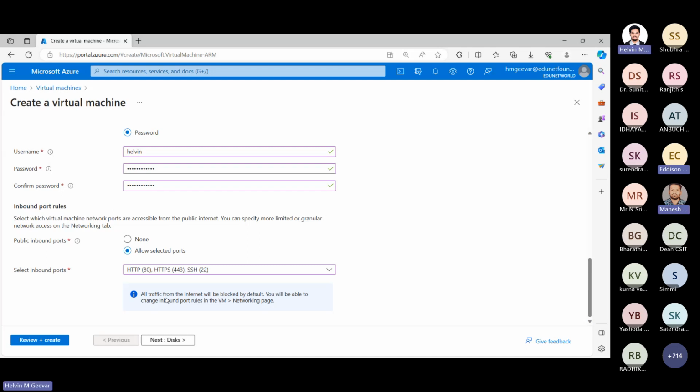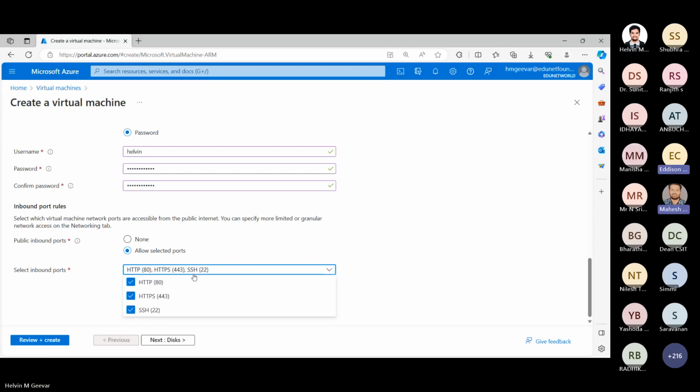Also this public inbound ports. Allow selected ports would be? Yeah, it will be allow selected ports only. By default, SSH will be selected. Optionally, you can give HTTP and HTTPS. No, I'm saying public inbound ports above that.